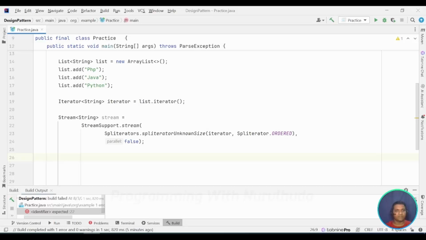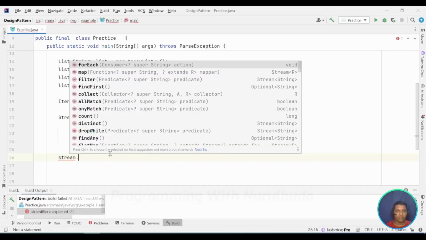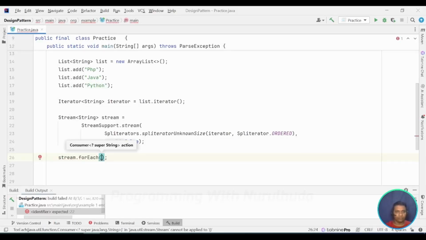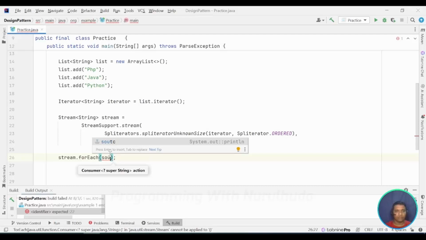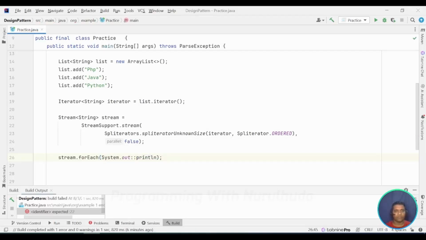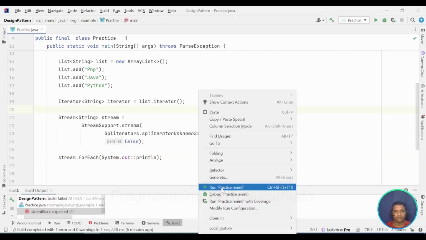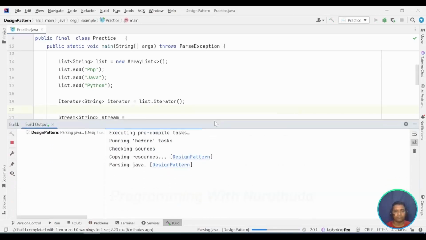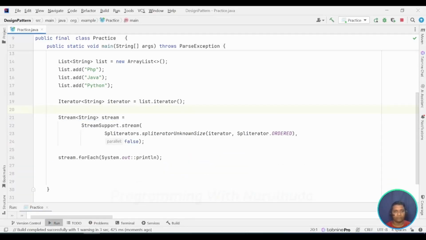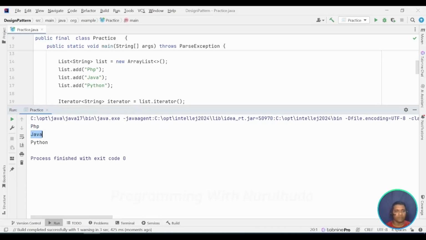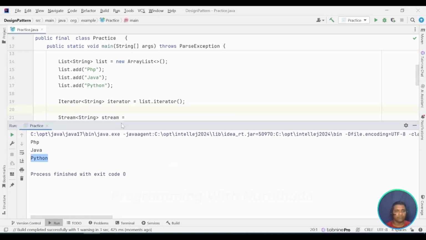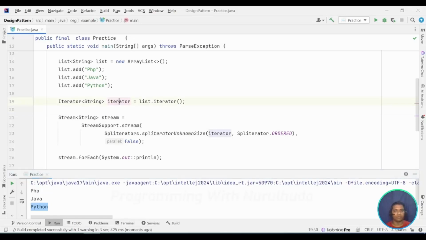Now the next step is to check whether this list's elements are converted to a stream or not. So now, using the stream, I iterate with a for loop and print with SOP to check. Now I run this program. Now it prints PHP, Java, and Python. So we successfully converted the iterator to a stream.